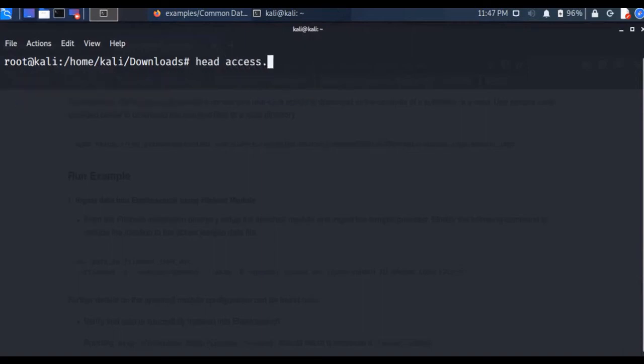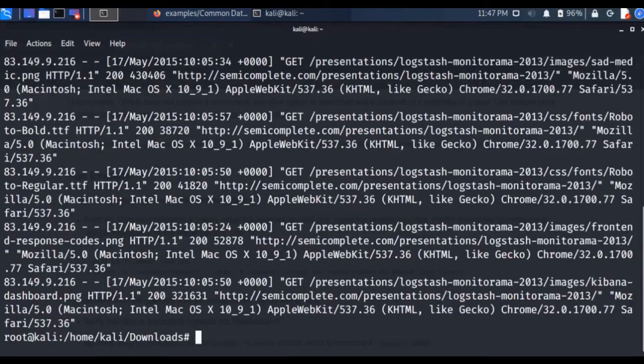Okay, now, so the head command displays the first lines in your files. Okay, you guys can see here the IP address, GET, and then the HTTP request, etc.